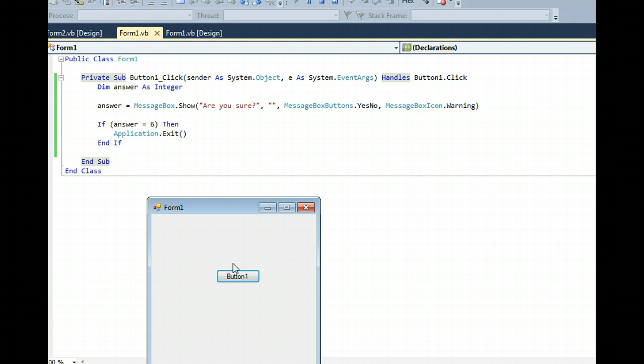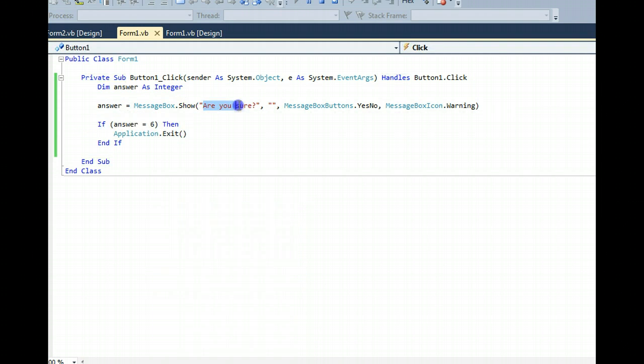So this is how you could give a user a chance to not exit a program if they maybe accidentally clicked the button that said exit. And this was overall an example of how to use what I call an advanced message box that has more than just one parameter in the parentheses of the show method.